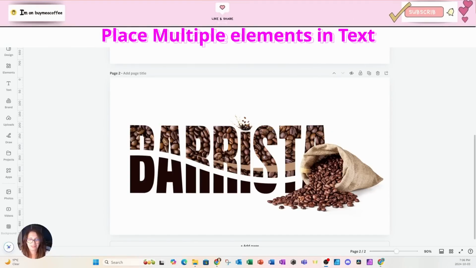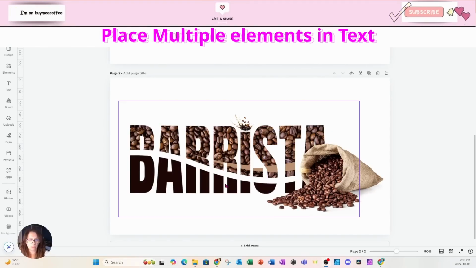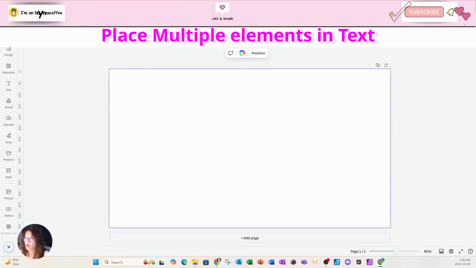Welcome back, friends. Today I'm going to show you how to place more than one element inside of text, just like this word here, barista. So let's get started.